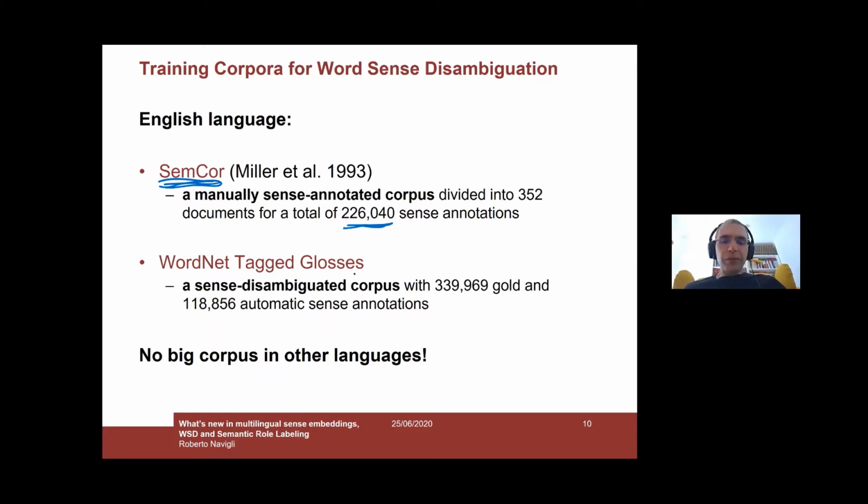And another one, which is more recent and has recently been very popular in the literature, is the WordNet tagged glosses corpus. This corpus includes many more annotations. Most of them are gold annotations, that is, they are manual, and others are obtained automatically with very high precision heuristics.